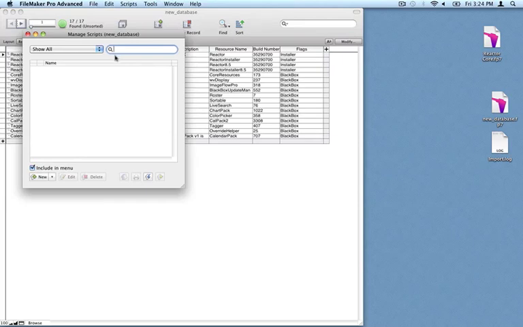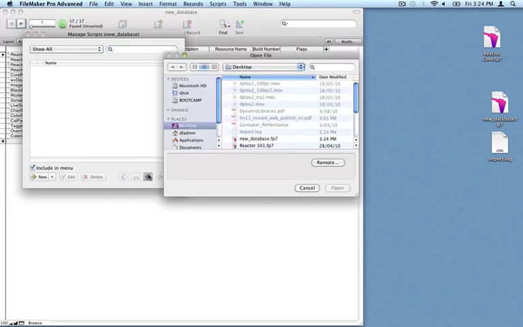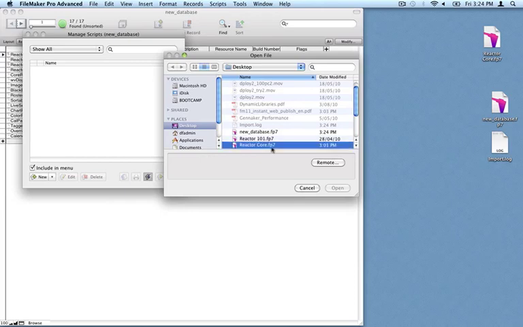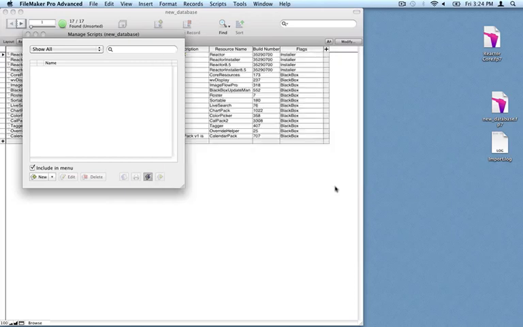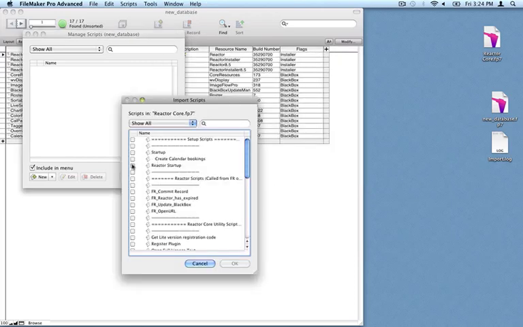Step 2 is to import the Reactor startup script from Reactor core. This script installs your registration if it's not already installed. It also compares the black box versions with what's in your database and updates them if there's a newer version.